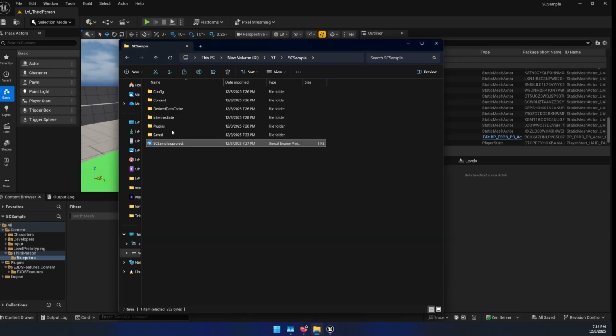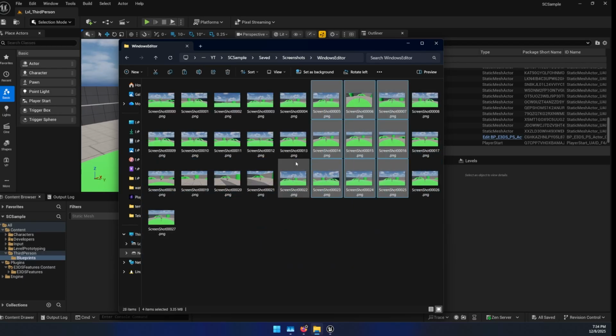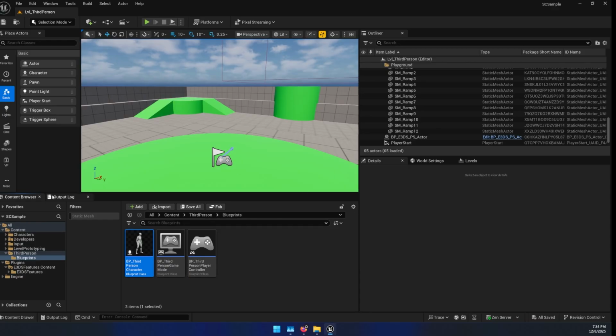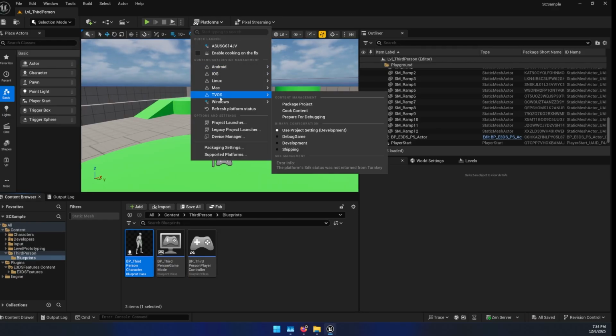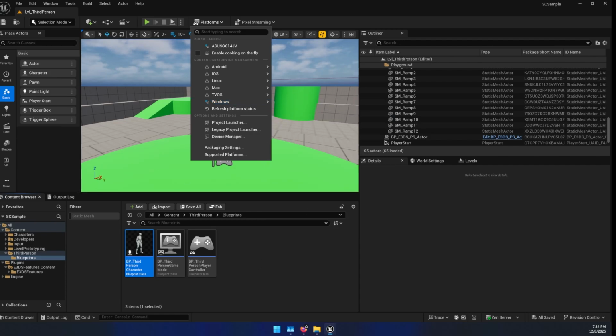If you're in your editor, you can come to Saved and Screenshots, and if you come here, you'll see all the screenshots that were taken. But when you're pixel streaming, you don't have your engine anymore. So let's package our project and see what actually happens. I'm going to package the project, and I'll be right back after this is finished.